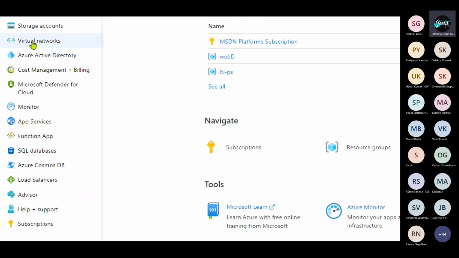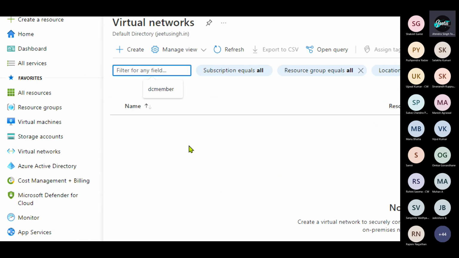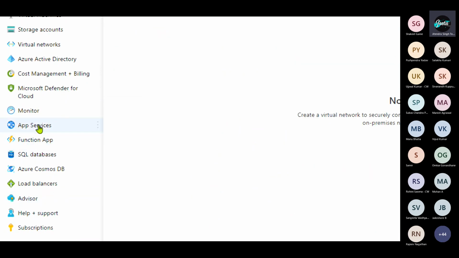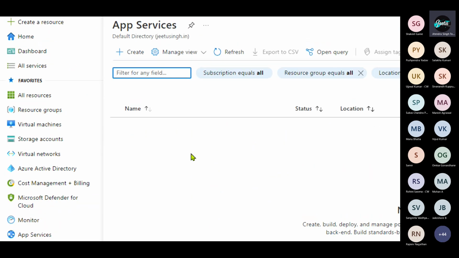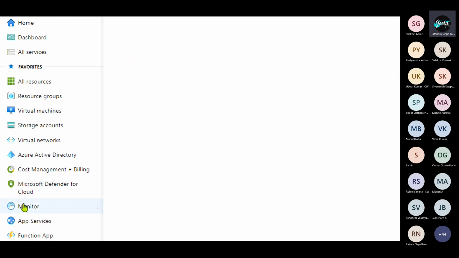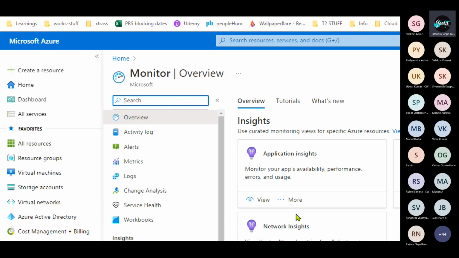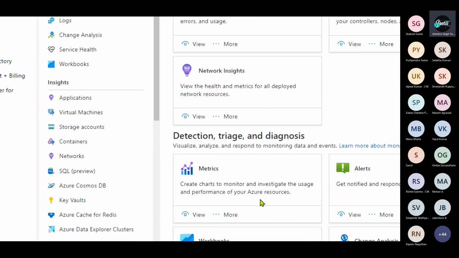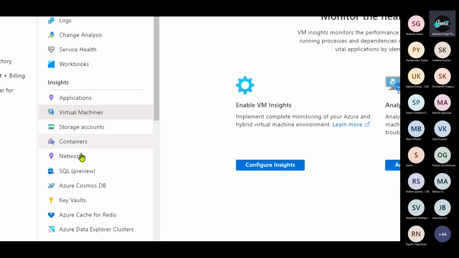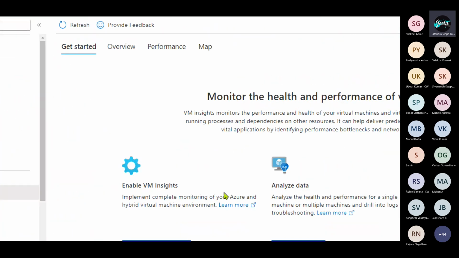Whichever resource I want to create, if I want to go for virtual network, I'll click on it and I'm inside this. I want to create a function or app service, I'll click here and I'm inside this. I want to monitor something, I will click over here and then I'm inside the monitor page. You want to monitor virtual machines or storage or whatsoever, you have to enable it and then work with it.